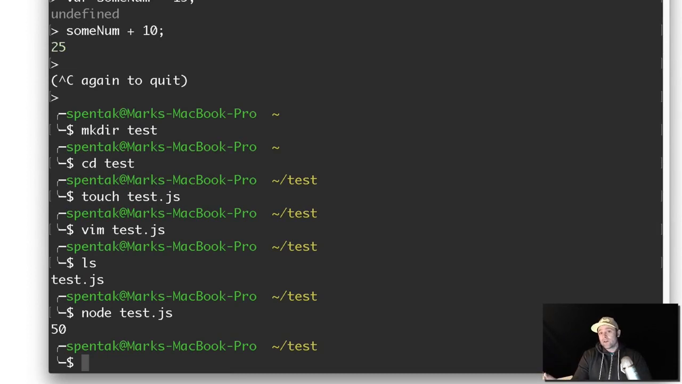So if you ever want to test a JavaScript file that you've written locally on your machine, you don't have to go to JS Fiddle, you don't have to go to your browser, you can do it right here from your computer using Node, which is very, very powerful. So that's the basics of how to use Node and interact with it.